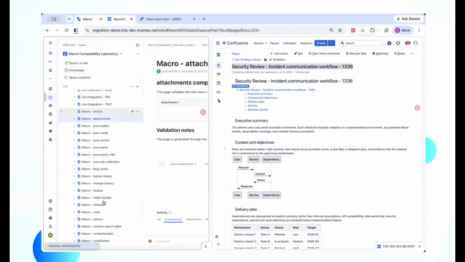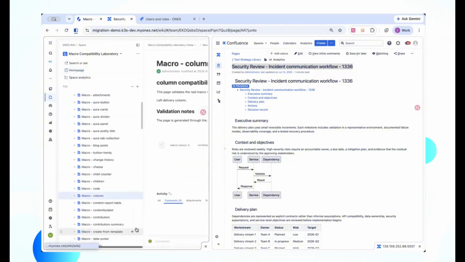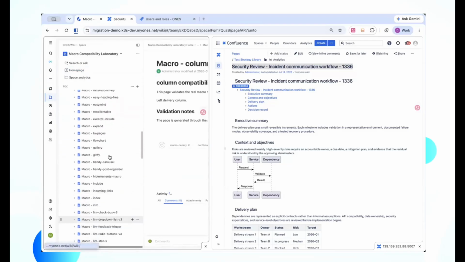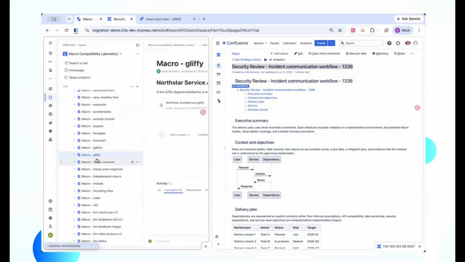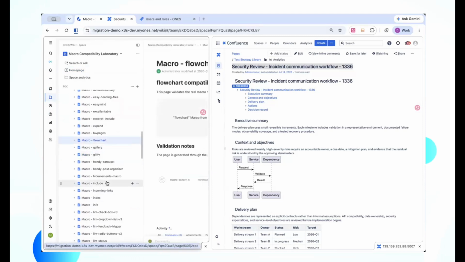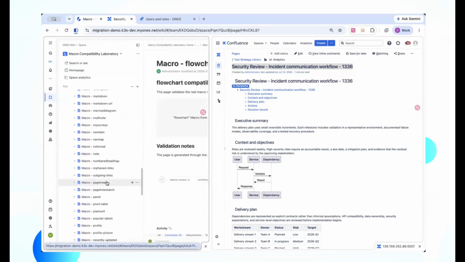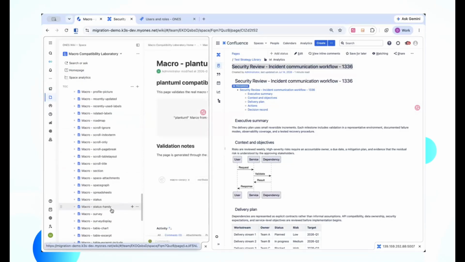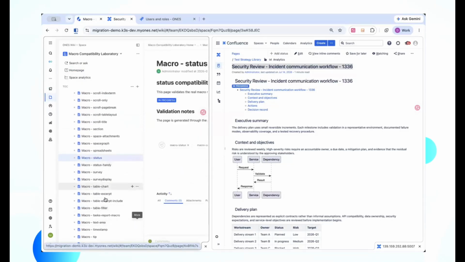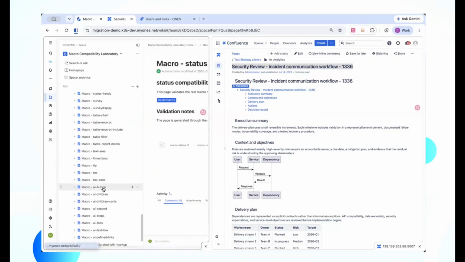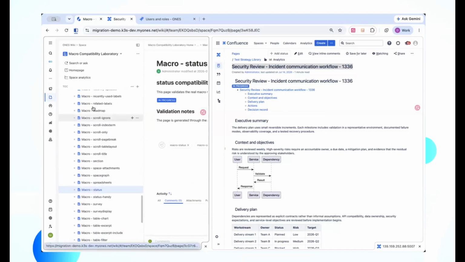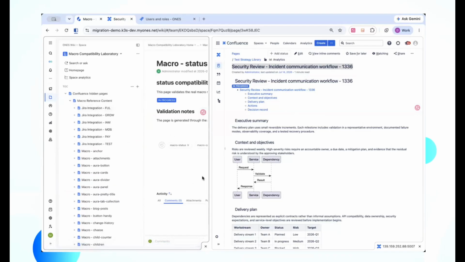So the attachment, anchor, as well as the columns and the Gliffy. These are the commonly asked questions about the Gliffy migrations, the flowchart migrations, as well as the PlantUML, and the status migrations as well. All these macros can be migrated by default using our migration tools. Yeah. So that will be all for the ONES Wiki and Confluence migration and side-by-side comparison.